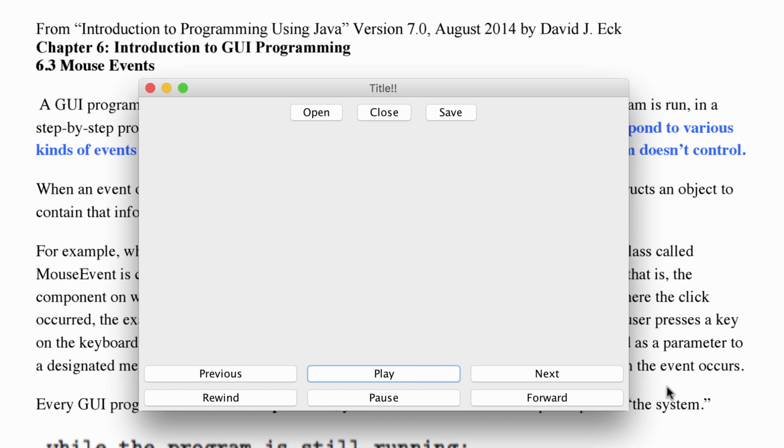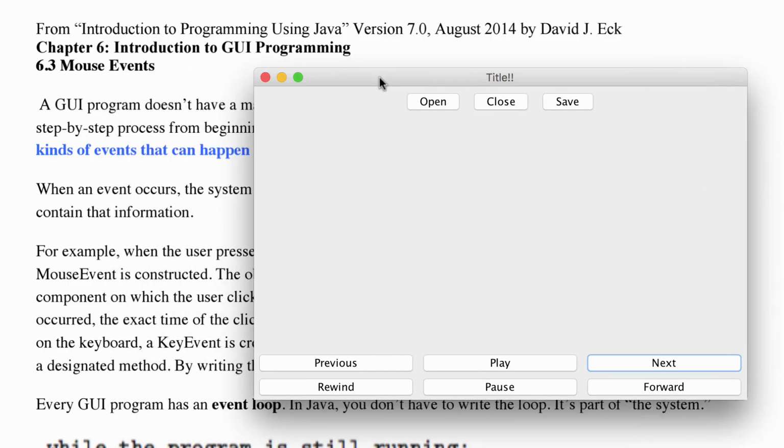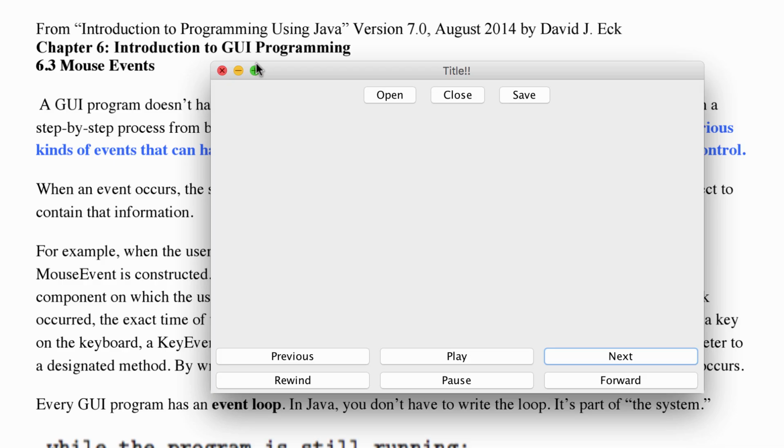All we know right now is how to have it repaint by resizing this window. We don't have it so that when I click on this button or click the mouse, it actually does something. So we want to create listener classes that will respond to things like a button click.